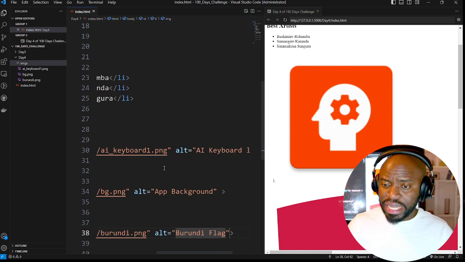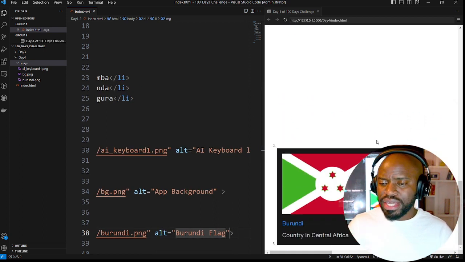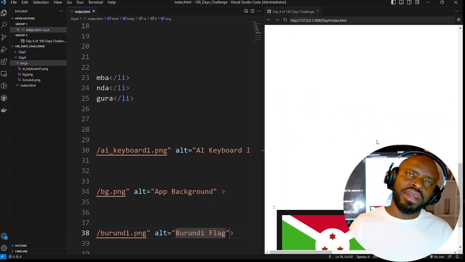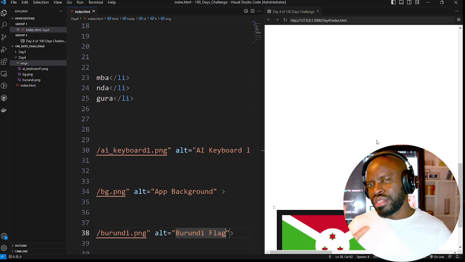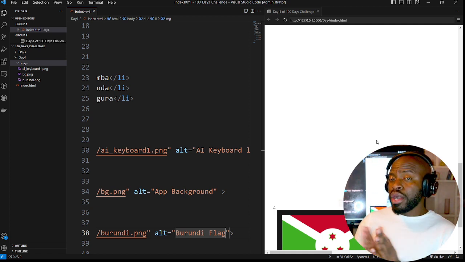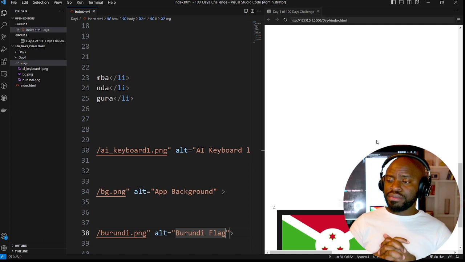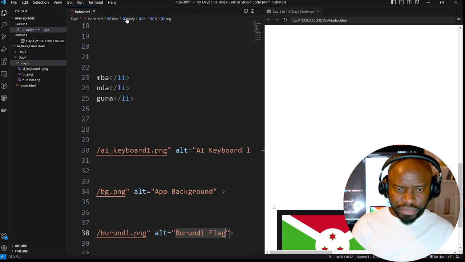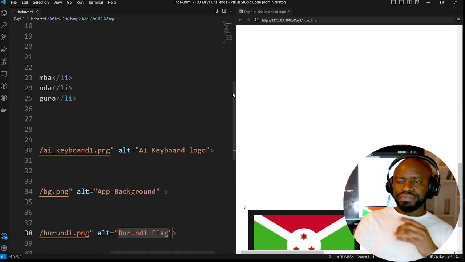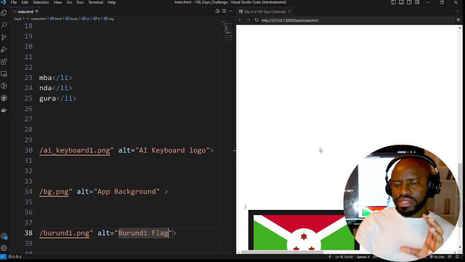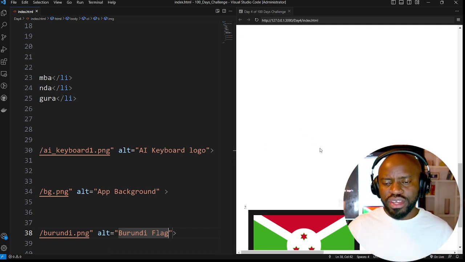But now the size is bad. We can't even see them; they are not looking good. That's where you have to know how to deal with this particular problem. How do we deal with this? By specifying the width and the height of every image.